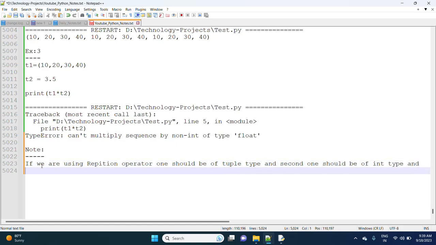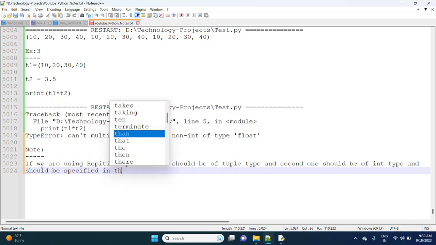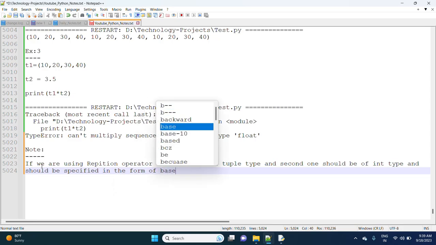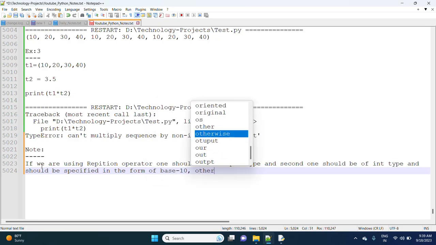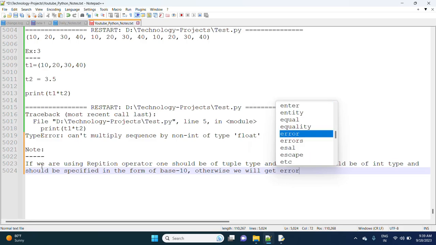and should be specified in the form of base 10, otherwise we will get an error. Okay, this is nothing but mathematical operators for tuple.